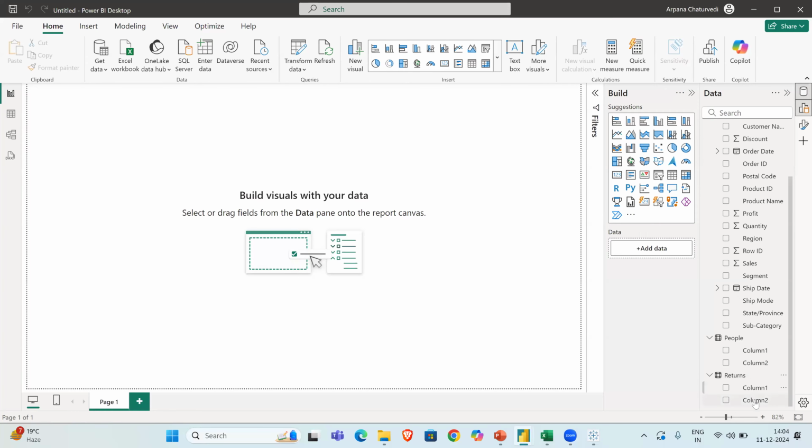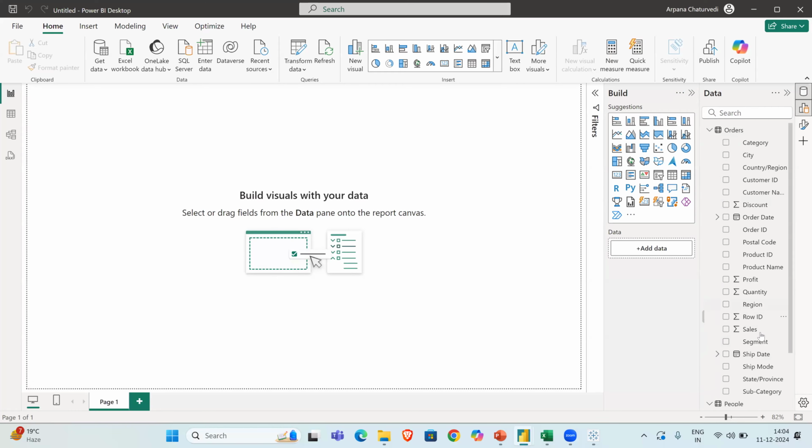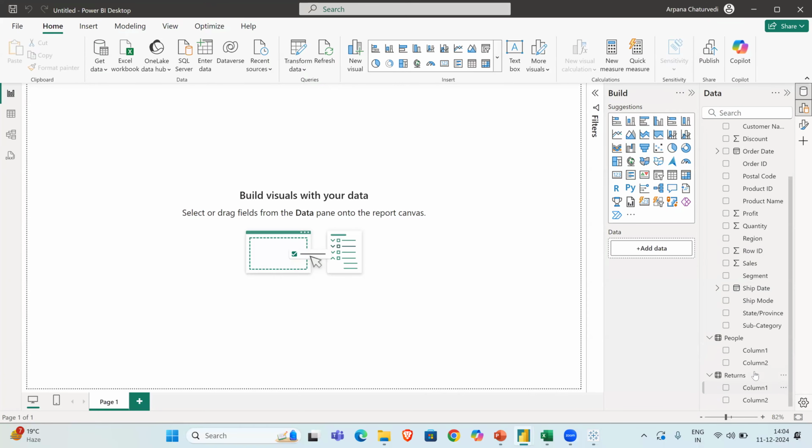So column 1, column 2, what is this? Column 1, column 2 is not the name of a field. So there is some issue with these two tables. Whereas all the fields are available over here, here there is some issue. We will see how to resolve it.